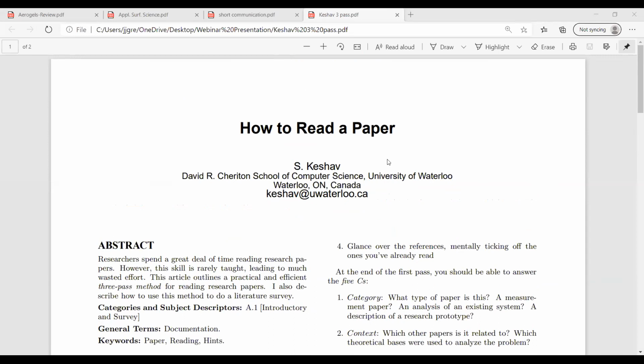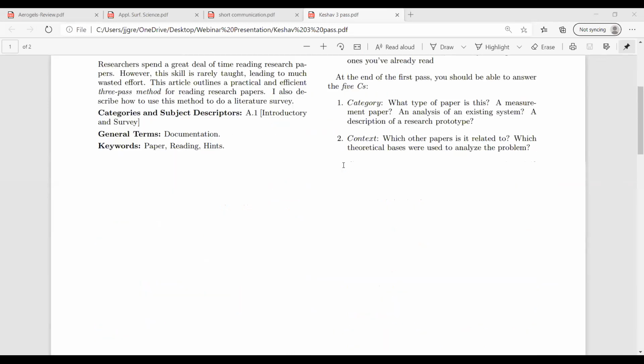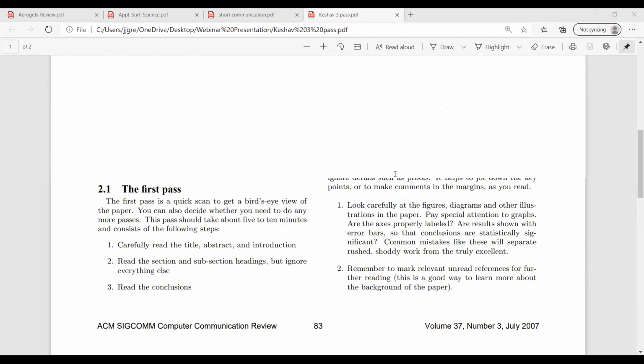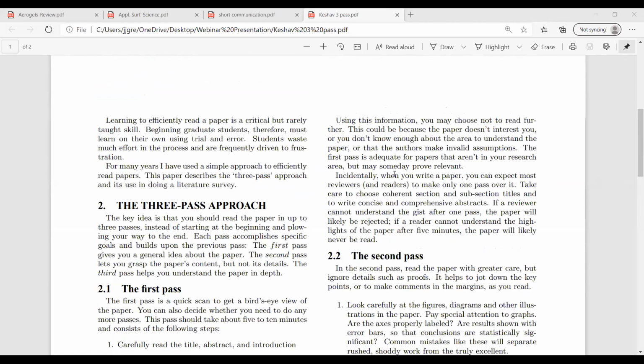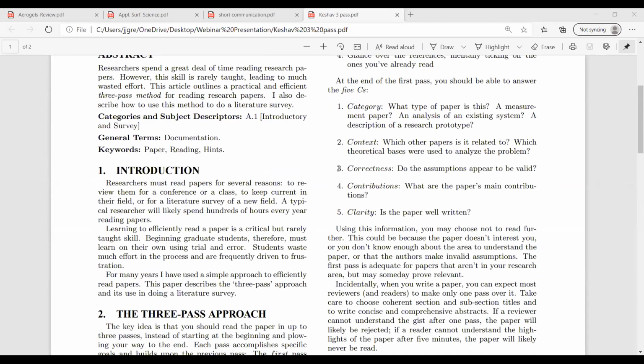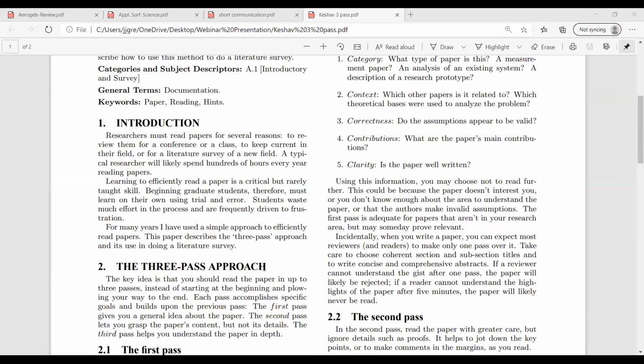How to read a paper? This is by Professor Keshav, a professor of computer science at the University of Waterloo, Canada. This paper was published long back, in 2007. It was a simple idea on how to do a literature review, and he explains three important aspects, what you call the three-pass approach: first pass, second pass, third pass.